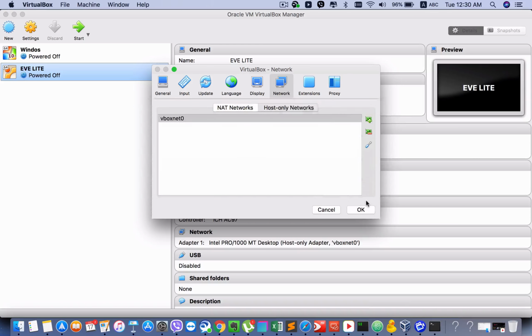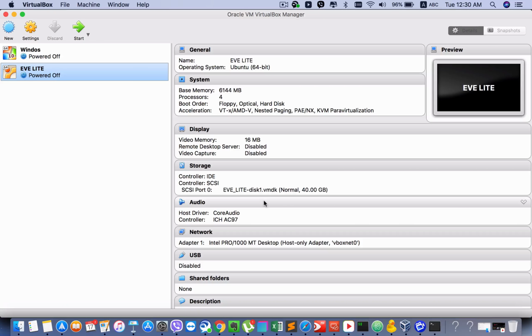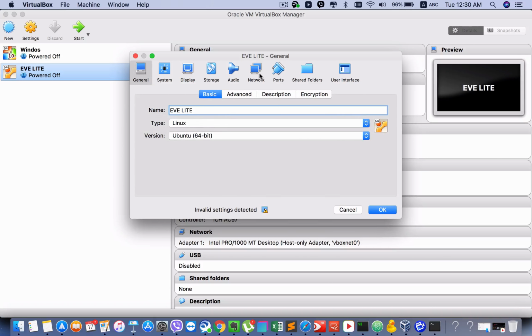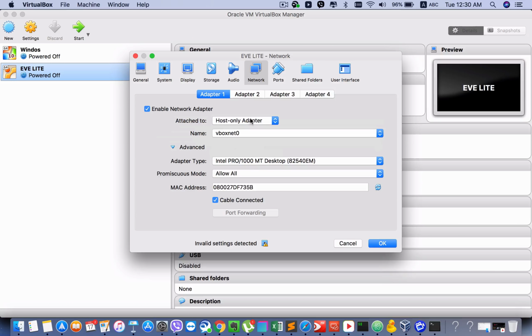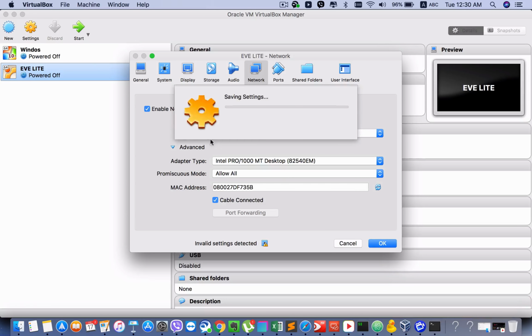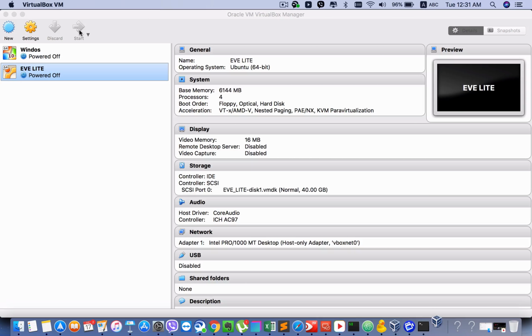So if I click OK, and then I click OK, we created the host only network adapter. We go to settings, network, and we need to click host only adapter, and make sure that allow all is clicked, and then we click OK. So let's start. Let's click start.